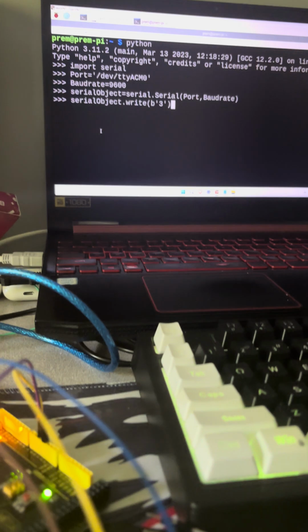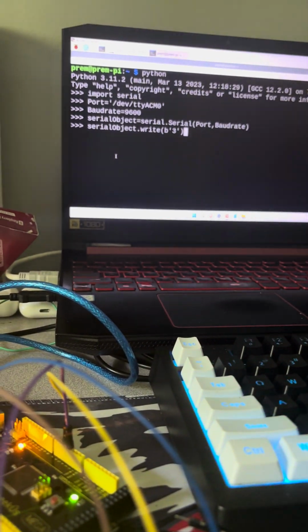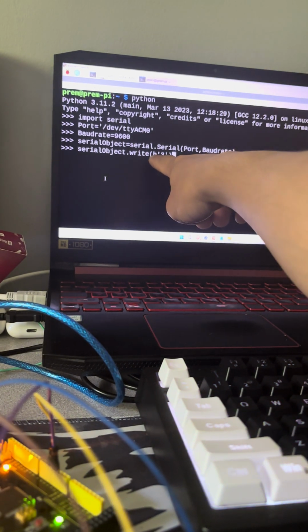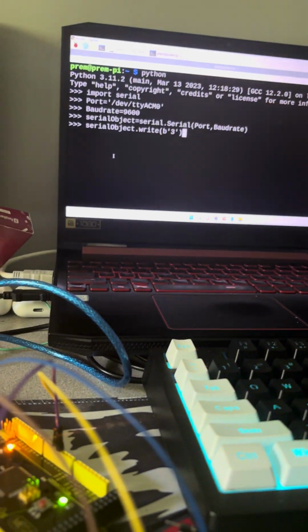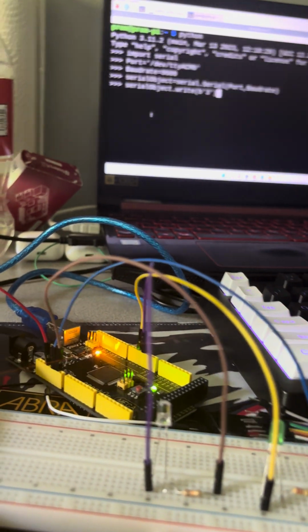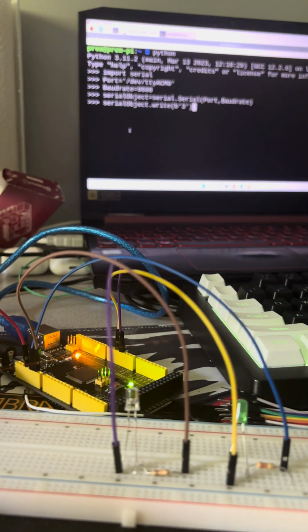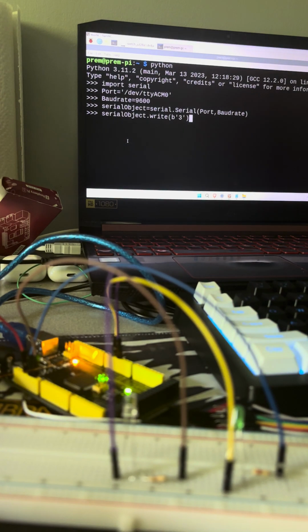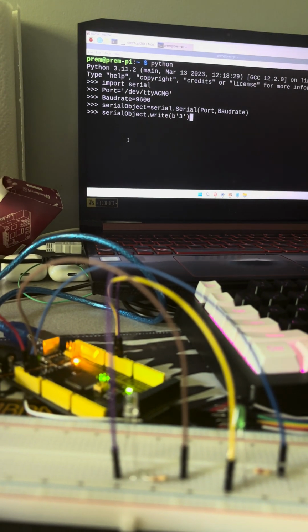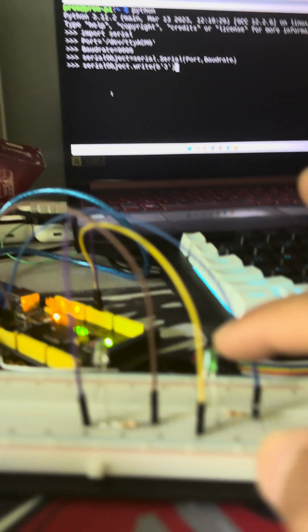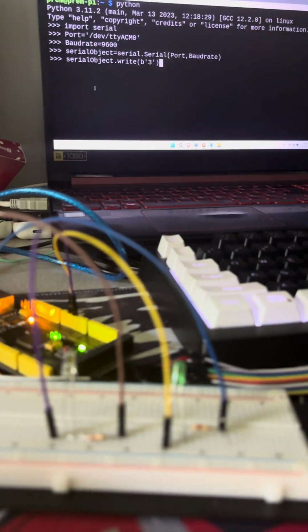So when I execute this code, the LED of this should be turned on, and when I change my serial input to 5, the green LED should turn on and this one should be turned off. So I'll just press enter for right now.